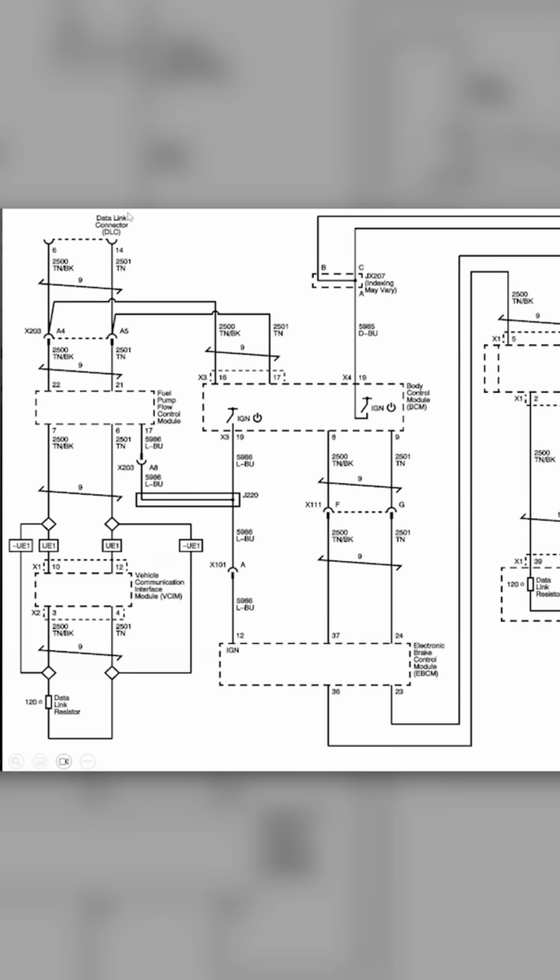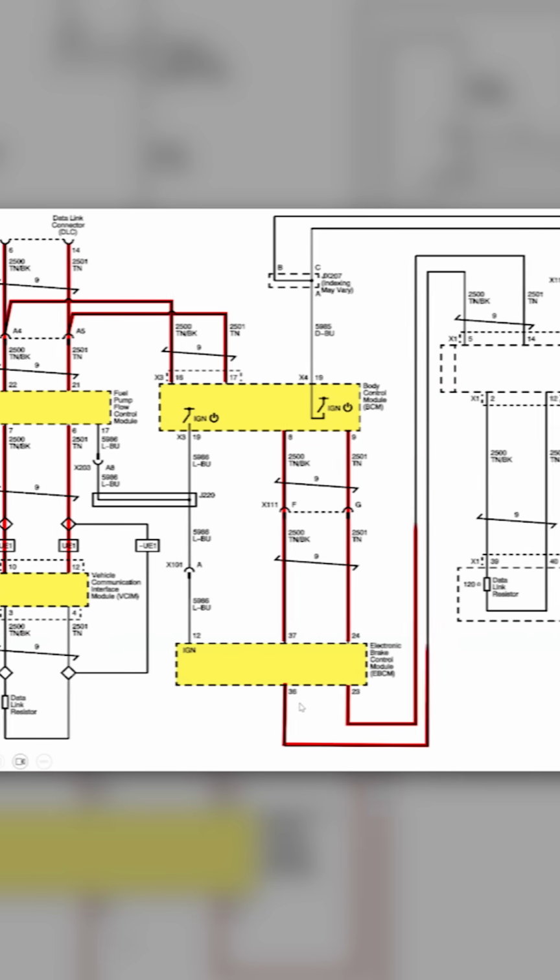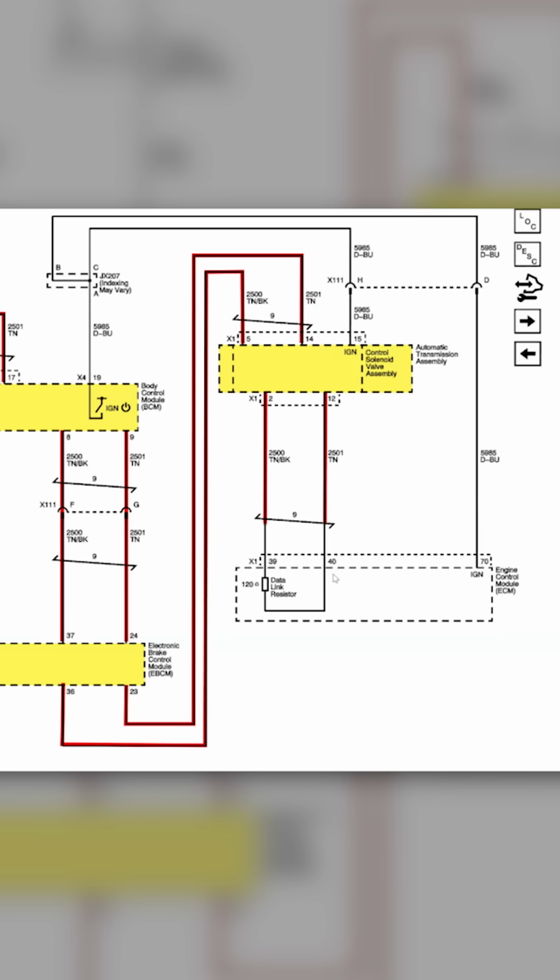So looking at this diagram, the data link connector up here, we come down through here and we go to the fuel pump module and vehicle communication. And then we also have wires that jump off at a connector and go over here through the BCM. So we go into the BCM and then back out of the BCM. We're just passing through the BCM. Then the EBCM or ABS module, we pass through in and out, and then the TCM in and out. Well, we had communication to everything, including the engine control module.